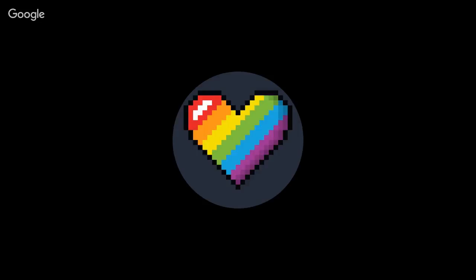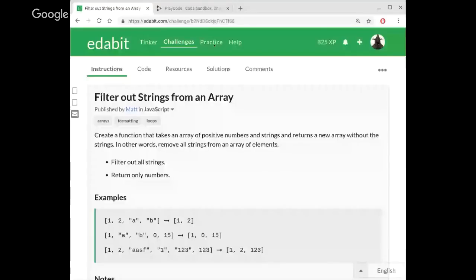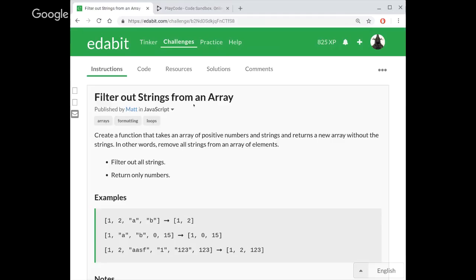Did I not screen share? Oh, you can't even see anything. Hold up. Let me turn on the screen share. All right, you should be able to see the screen. This is my first one, so I'm kind of testing it out.